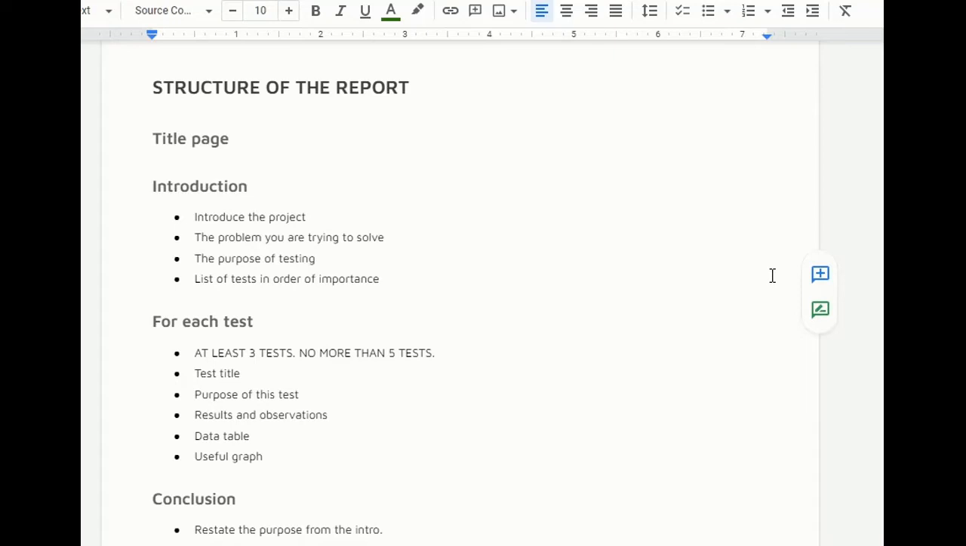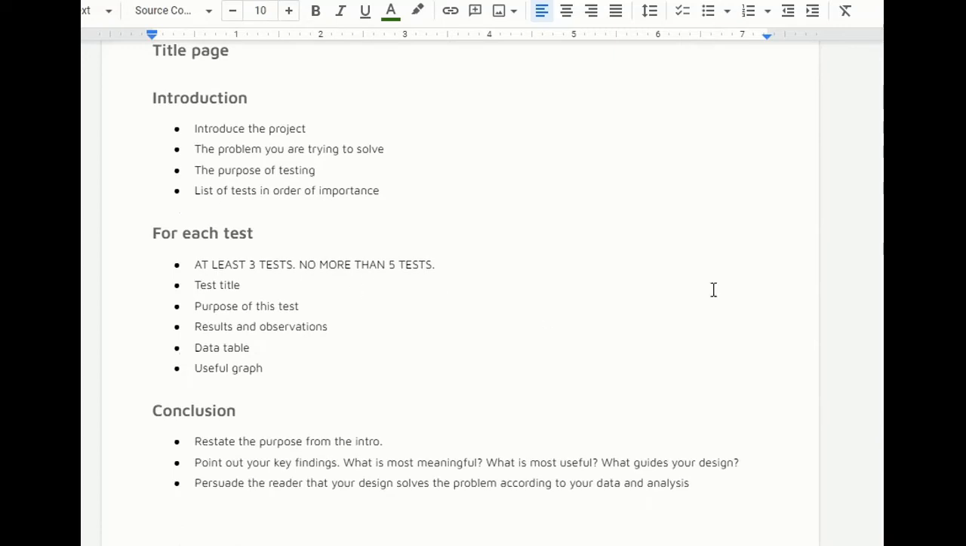This is kind of a data analysis and a persuasive report. So you're going to tell us why you're testing it, what's the purpose, and then you're going to list the tests in order of importance, okay? So put the most important one first and the least important one last. For each test, you need to have at least 3 tests reported, no more than 5. I think I had you identify 8. You may have 8 done, but you only probably need 5 to establish that your solution solves the problem.